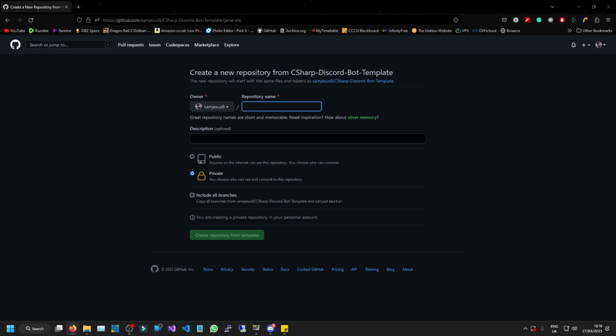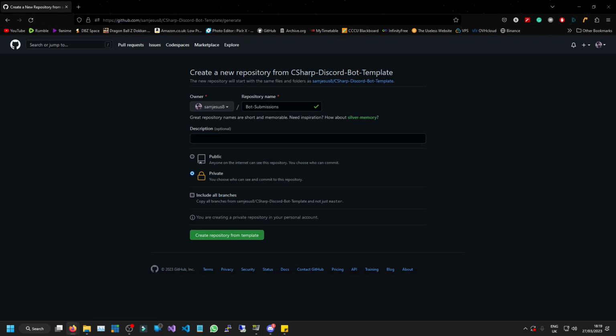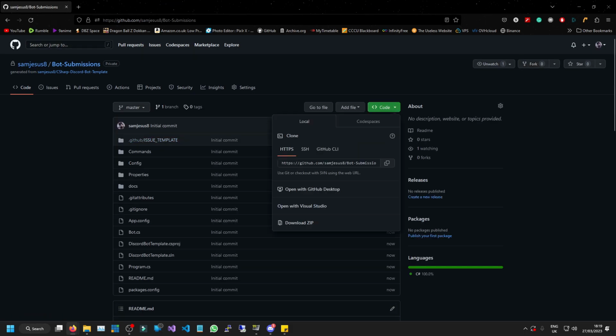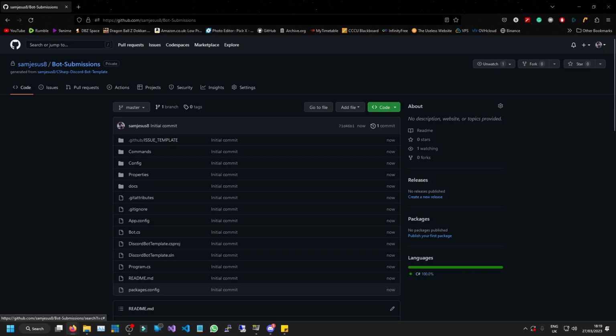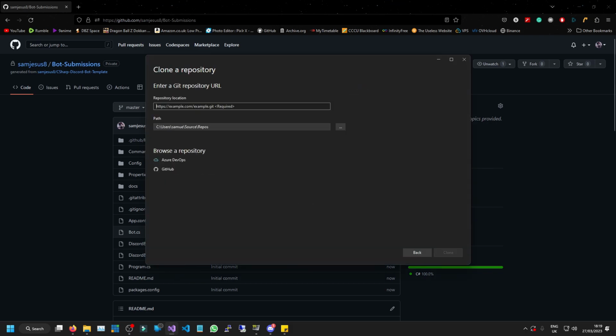All you need to do is create a new repo and give it a name. I'm just going to do my bot submissions, and then we'll make this public or private, or whatever. I'll make this private, and then we'll press create repository from template. What this is going to do is copy that same template over to our own newly created repo where we can clone it and use it in VS 2022. So there we go, it looks identical. All we need to do is copy and paste this URL, open up VS 2022, and then we clone a repo, paste in this link, and it will just clone it for us.